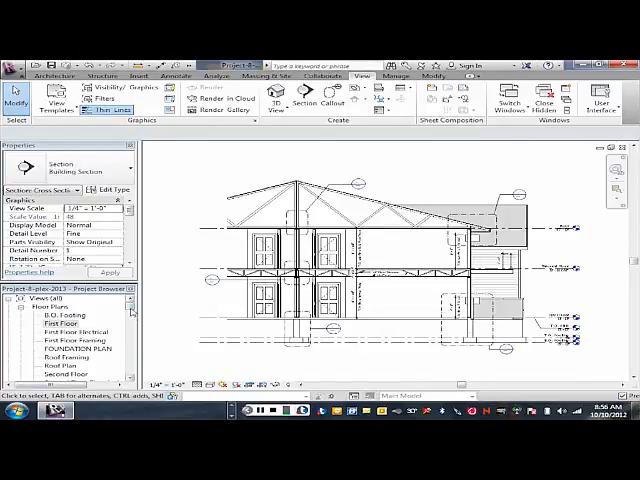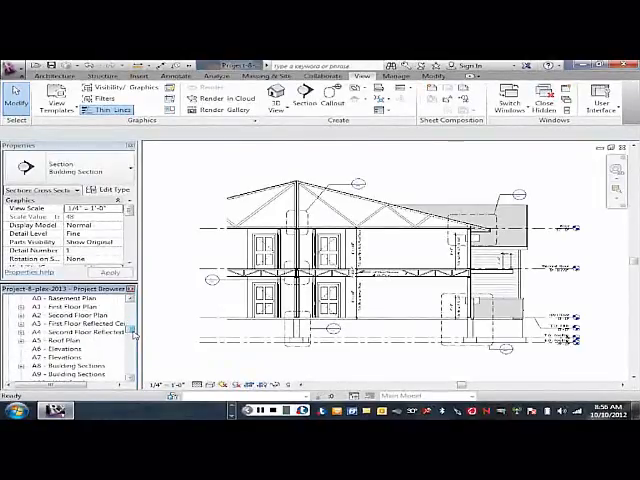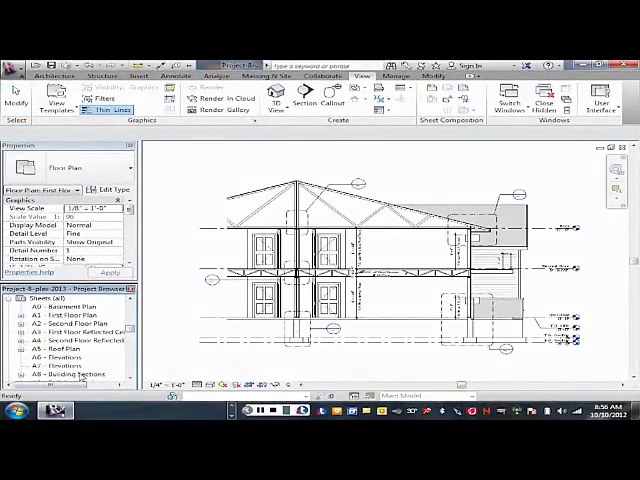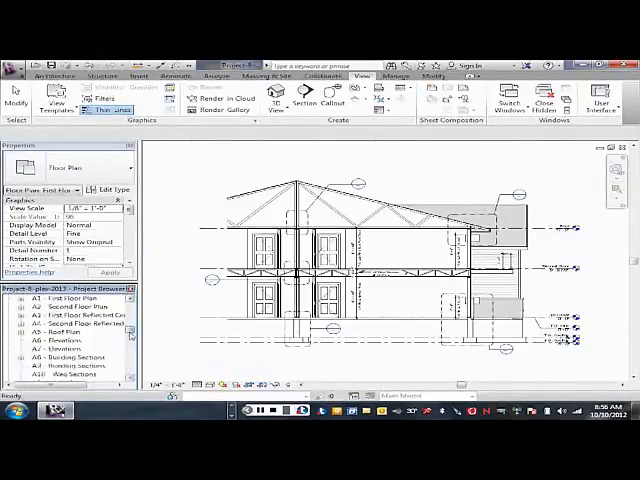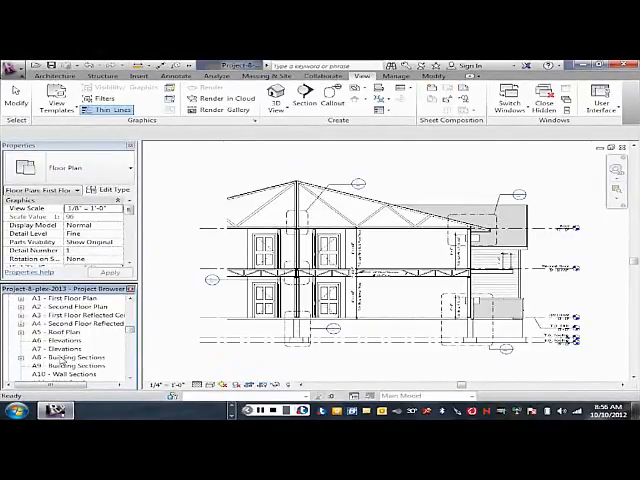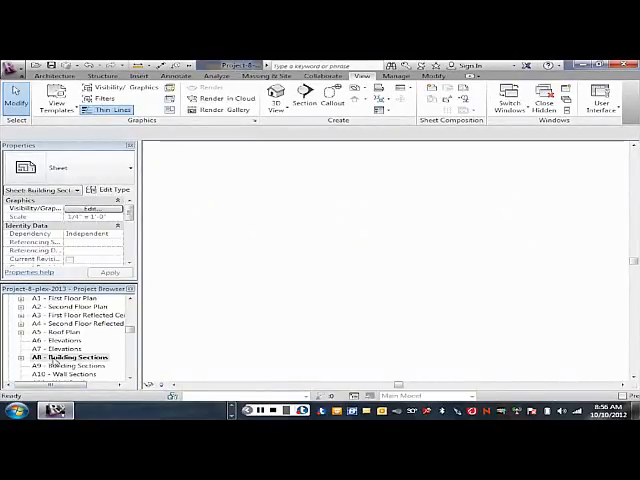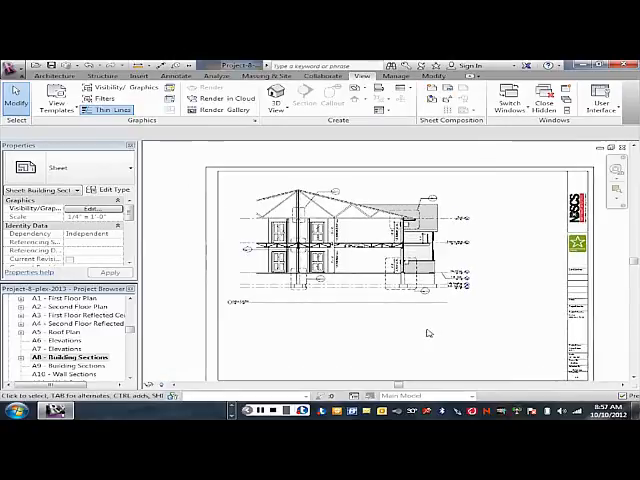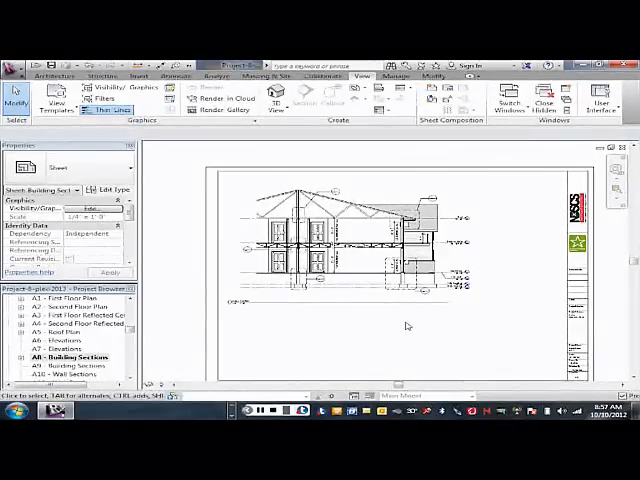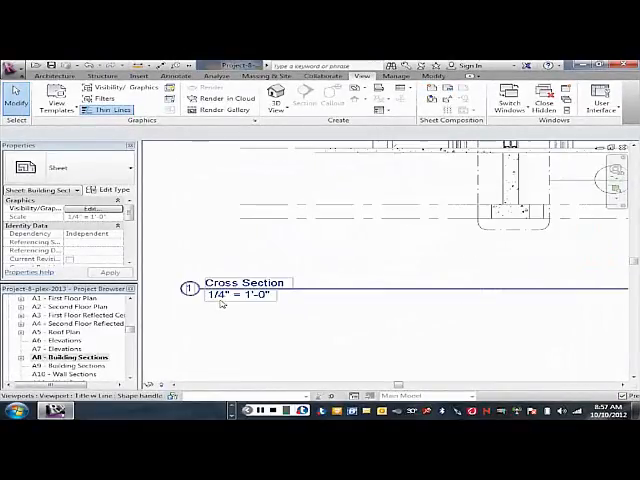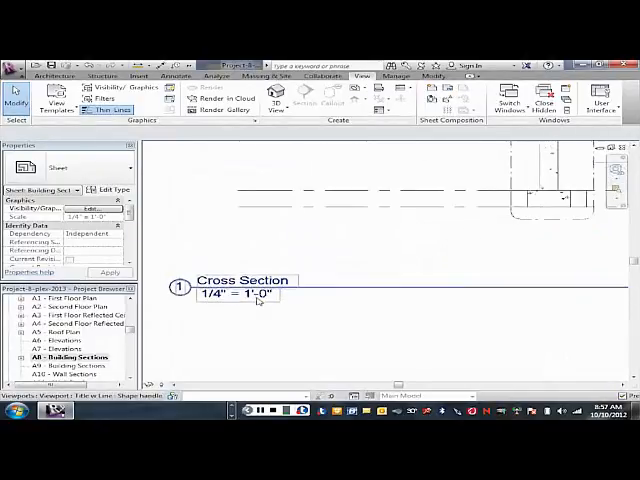Let's go to the sheet that we're going to put this all on. I'm going to put it on a sheet down here that says building section. I click on building section. Okay, so I've put that section on at 1/4 inch equal to foot.